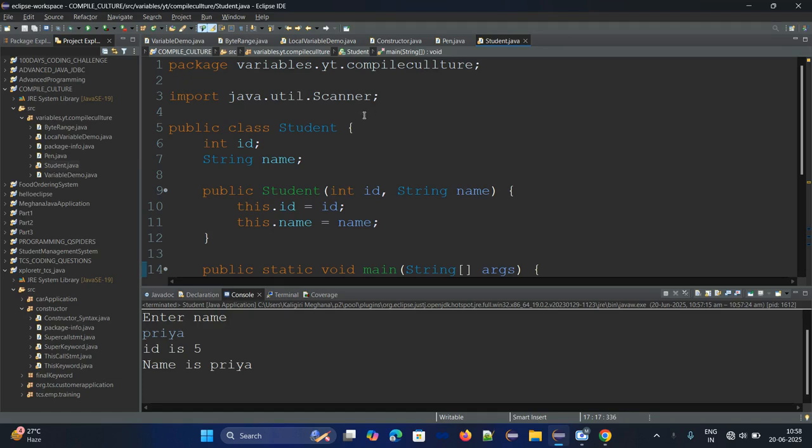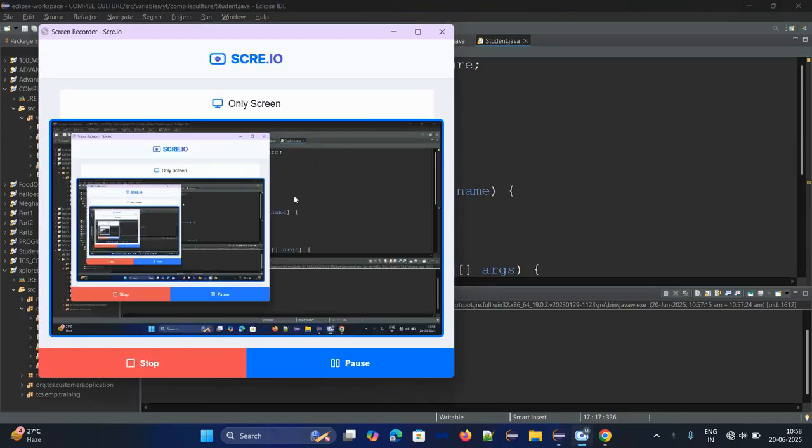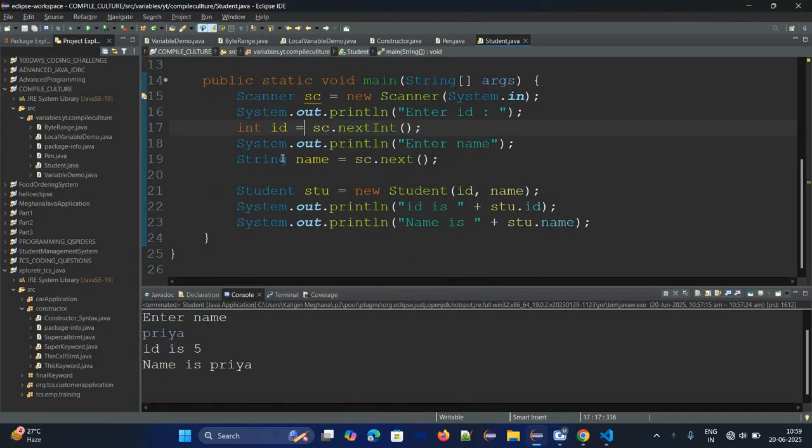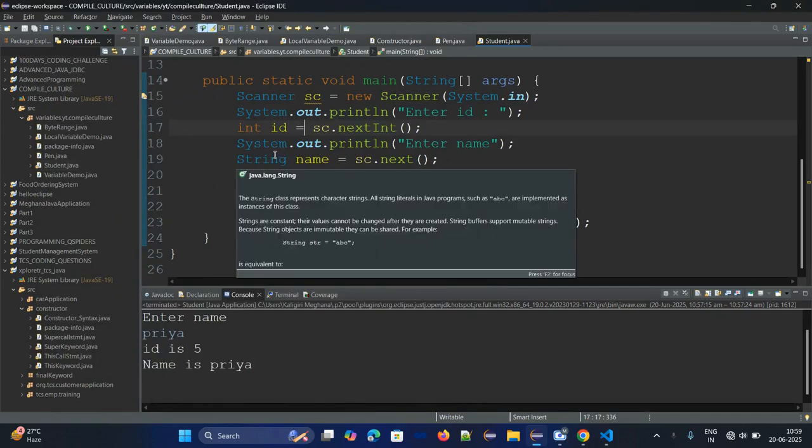Now we will go for the default constructor. Next video we will see the types of constructors.